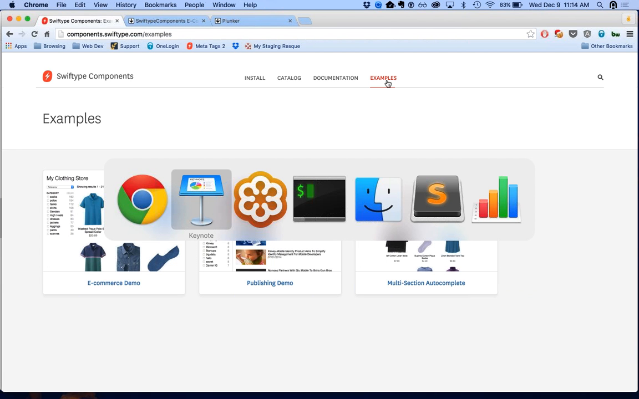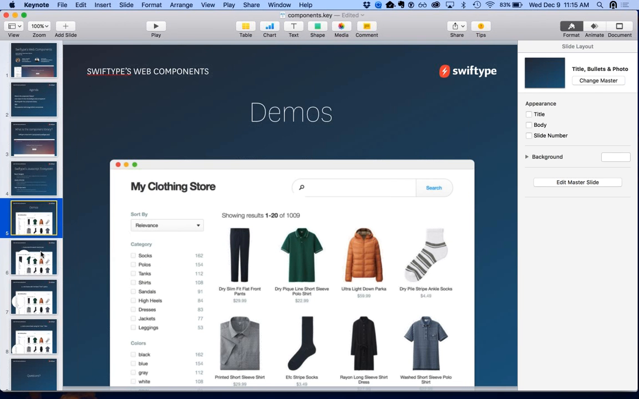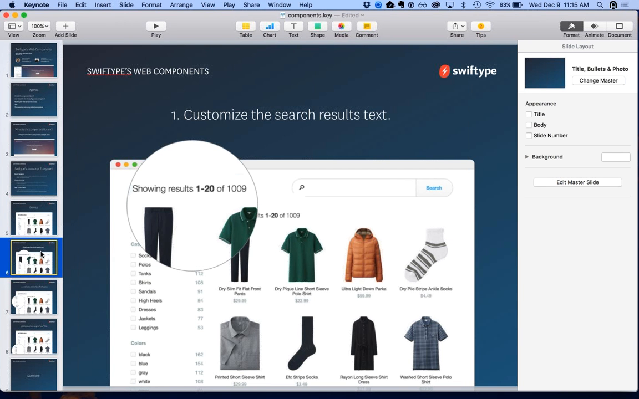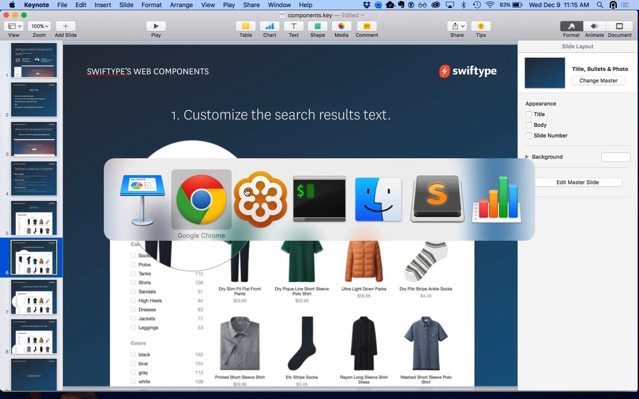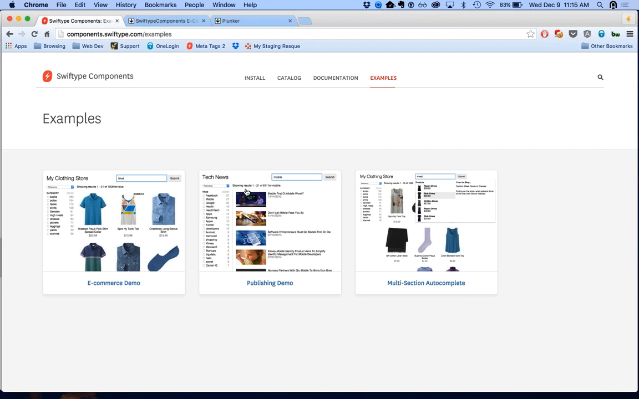So I'm going to flip back over to our keynote presentation. The first demo I wanted to do today is to customize the text in the search results. It's very common for a search results application to have something like "showing results 1 to 20 of X." That's just the status information to show the current page and the number of search results we're seeing. Flipping back over to the components website, I'm going to go to the e-commerce demo link here.